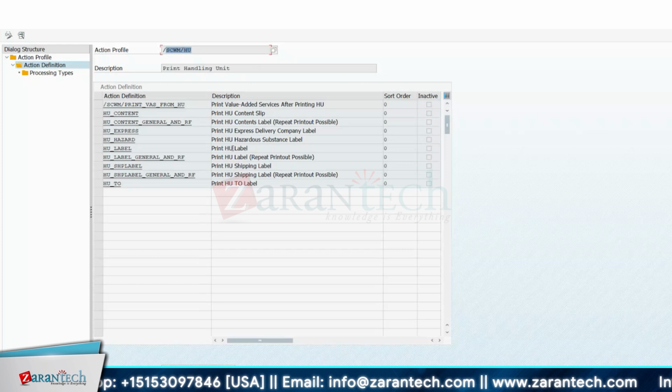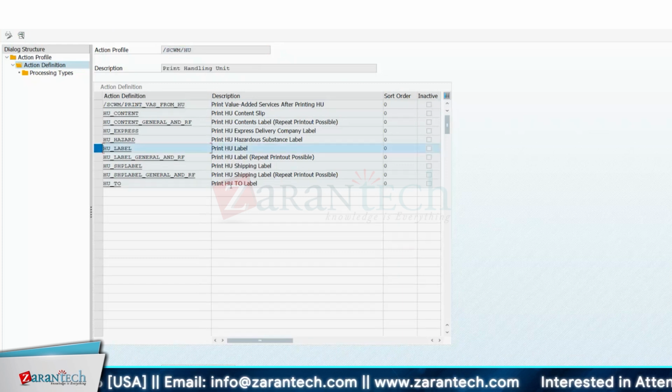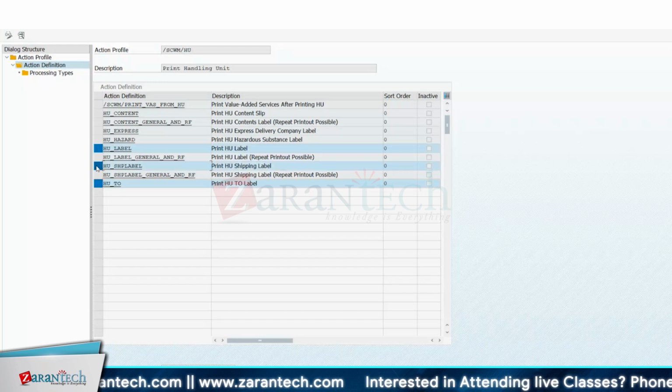If you want to print an HU label, you will use this one. If you want to print an HU TO label, you can use this one. If you want to print an HU shipping label, you can use this one. Based on the different things that you want to print related to a handling unit, you already have an action defined for that. Each action may trigger a different Adobe form or smart form, or in many cases it could trigger the same form, and the form will dynamically generate the output based on the parameters or values passed to it.